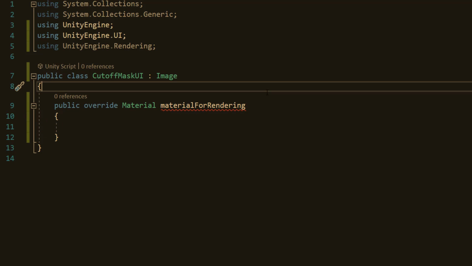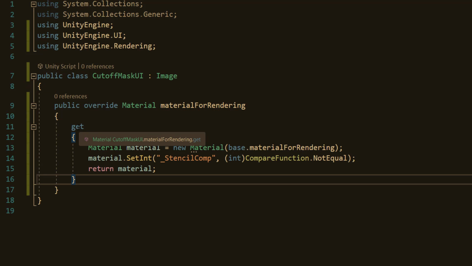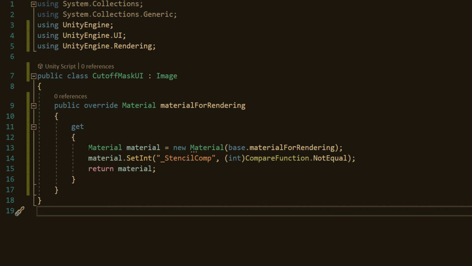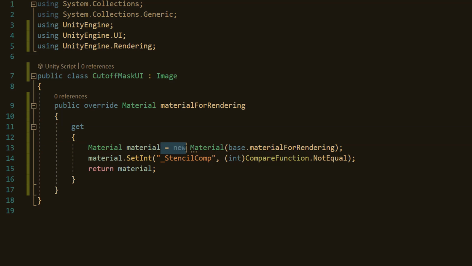We're going to be overriding this Unity function, which is part of the UI image. We want to slightly modify whatever material is attached to our sprite, so it gives us the circle fade in or fade out effect. And inside we've got a few lines of code. We're going to do get, and then we're going to have these curly brackets, and inside we're going to do material equals new Material(base.materialForRendering). So this is going to get the current material attached to our UI image.